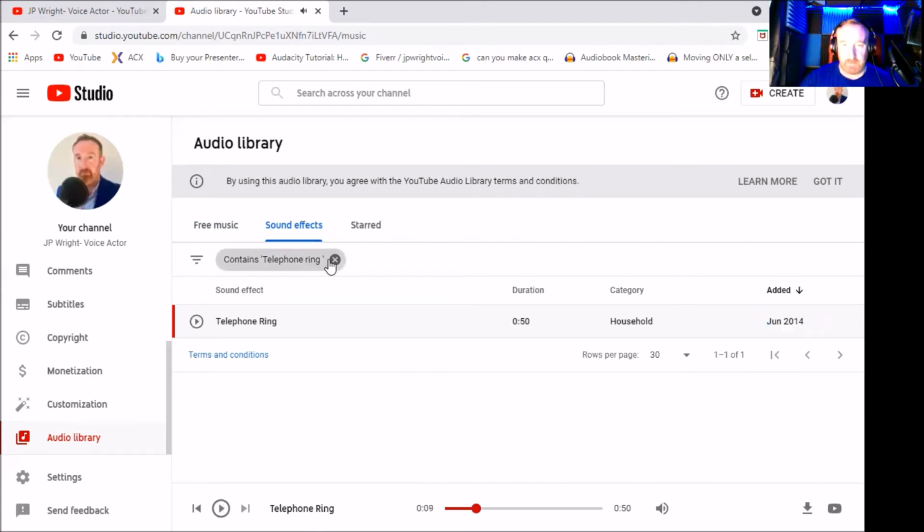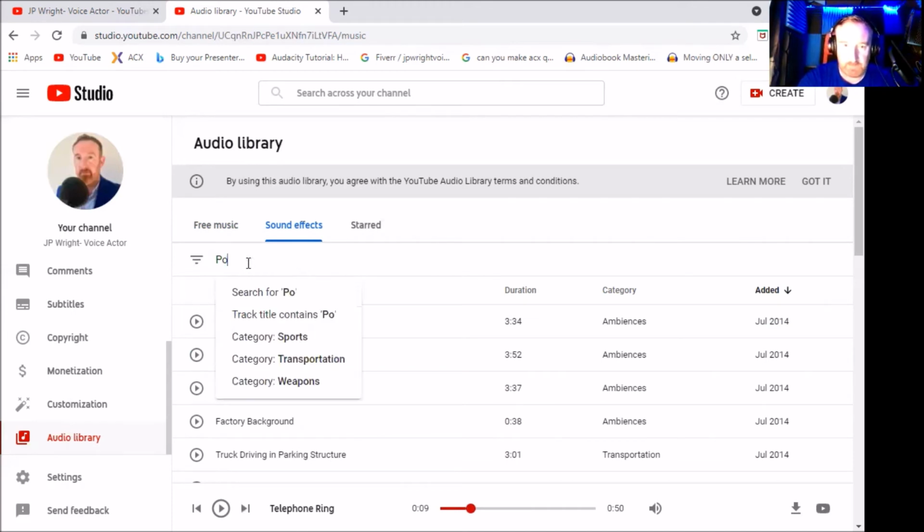And there's lots there. I'll just run through what I showed you, if we can find it. The police siren, for example.